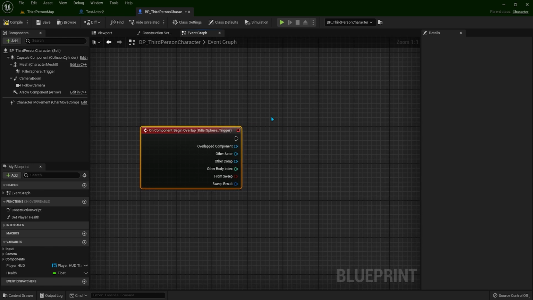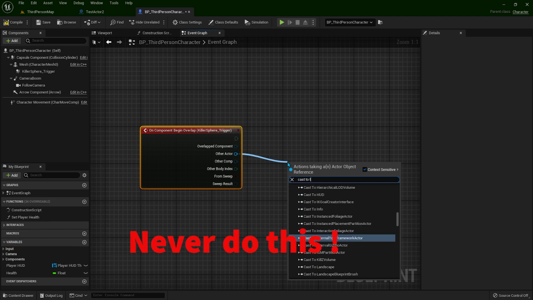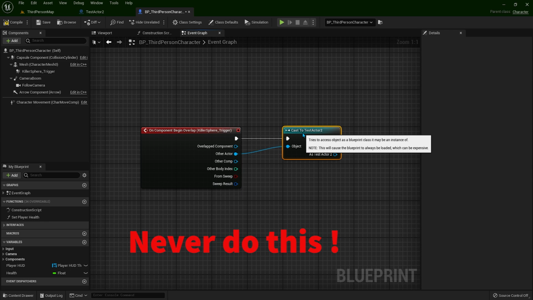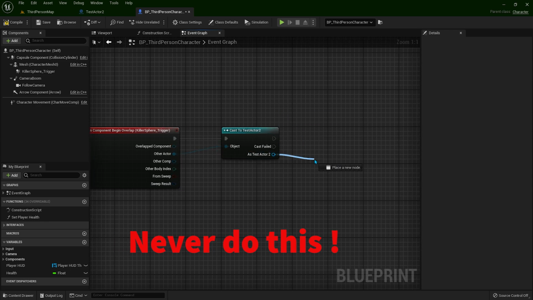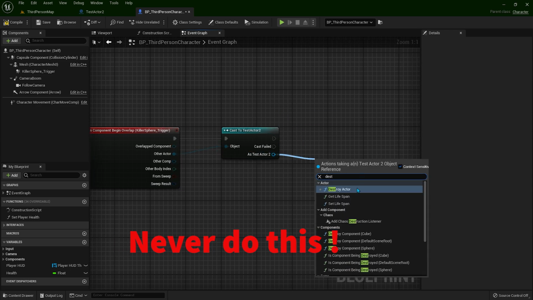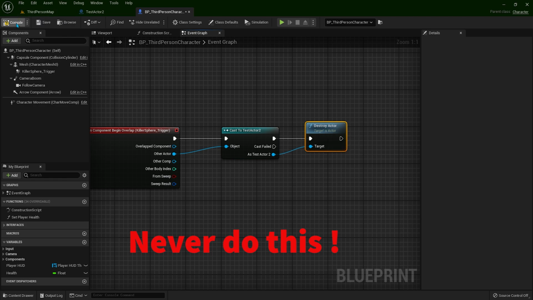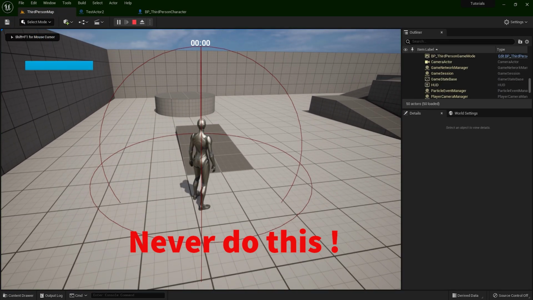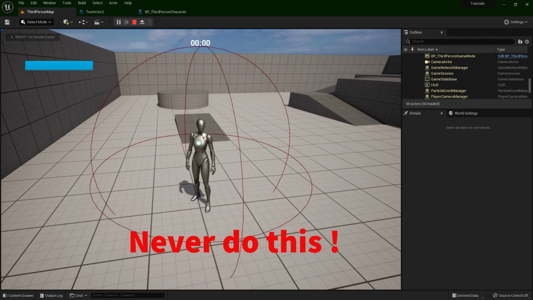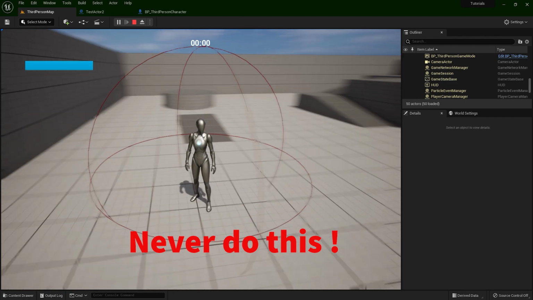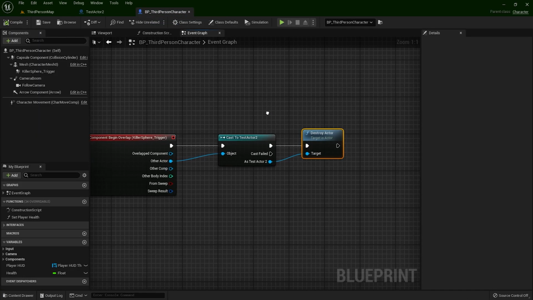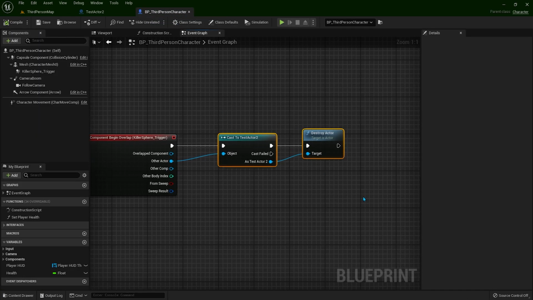Now what everybody is usually doing is from other actor, cast to test actor 2, and then from this test actor we are going to destroy actor. Now let's try it out. You see, it's working, but it's not good for optimization, so never use casting. Now let me show you a different way how we can do this. Okay, so let's delete these two nodes.